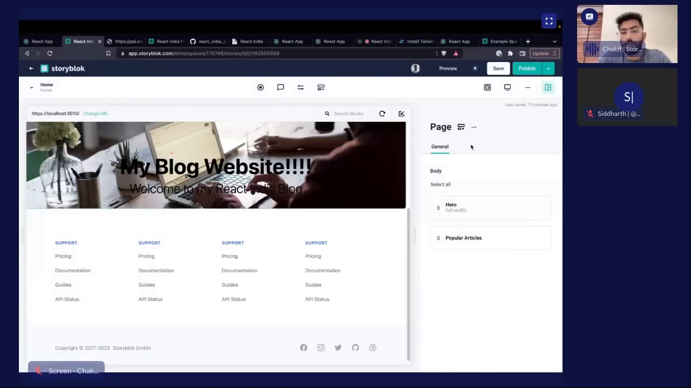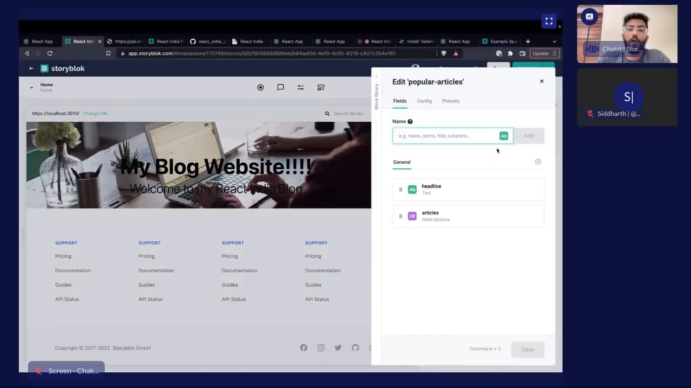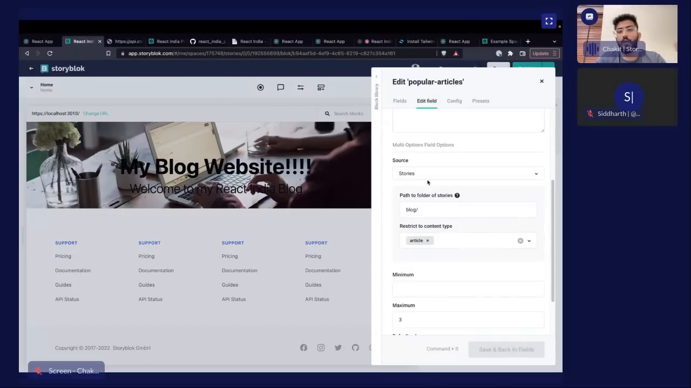And if I show you the schema for this popular articles component, what we have is again the headline. So in the headline we can say popular articles, and then we have this articles field, which is of multi options. What we can do over here is select multiple of the options we have, and the options we are getting are from the stories, from our own folder. Earlier, when we did it for the layout, it was set to self, but now we can set it to stories over here, and we can set the path so it just takes from inside this folder, and restrict the content type to article.